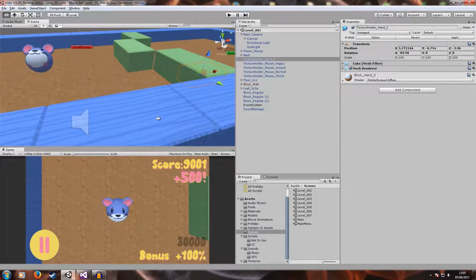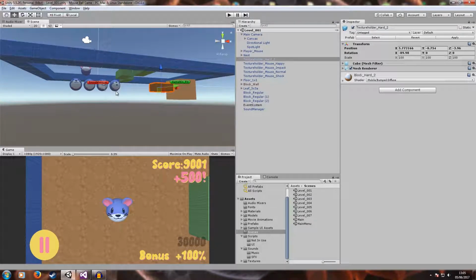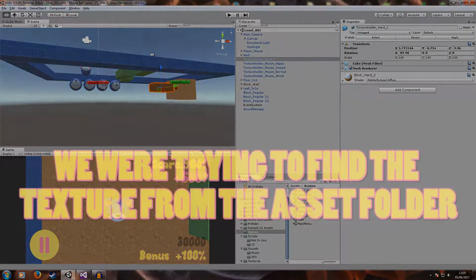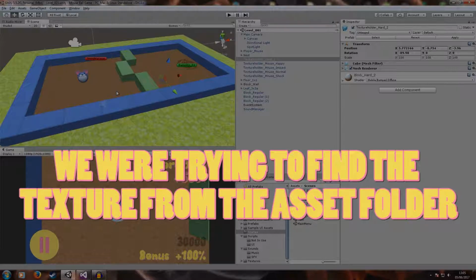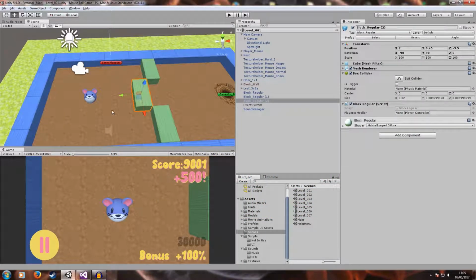This was something that I think one of my teachers helped me with. This was kind of my solution to it, because we couldn't really work out an easier way. And for this it doesn't really matter. So we've got our blocks, we've got our floor.